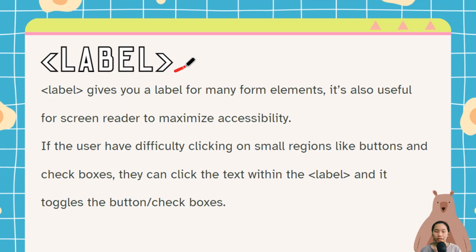Now, first off, label. Label gives you a label for many form elements. It is also useful for screen readers, because the screen reader would read out the label. And if the user has difficulty clicking small regions like buttons and checkboxes, they can simply click the label and it'll toggle the buttons and the checkboxes for them. All right, so it's a matter of accessibility and ease of use, as well as clarity.